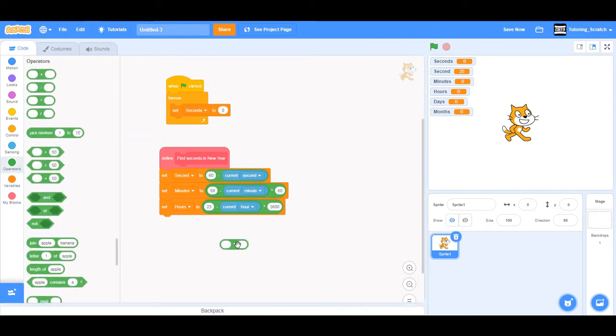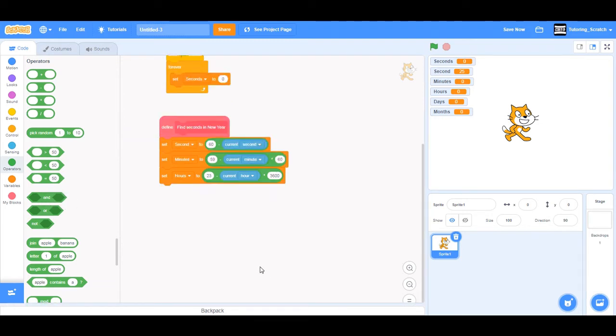Let's just stack it. 60 into 60, which is a minute into an hour, 3600. You can either use this or just simply place the number there. Now we need the days.